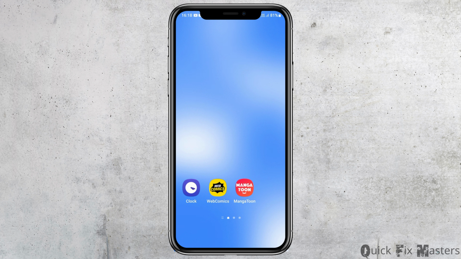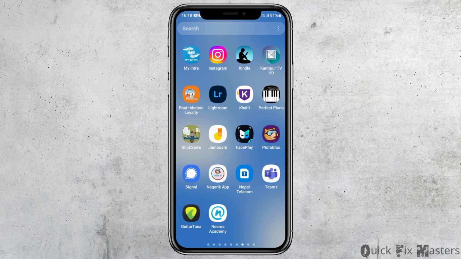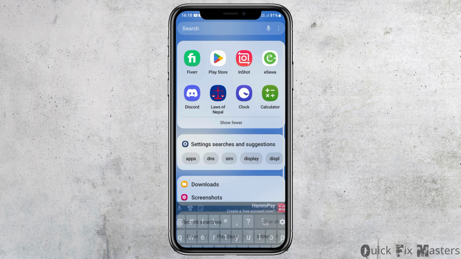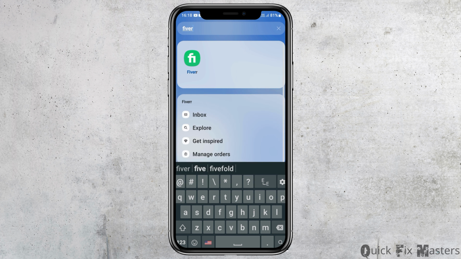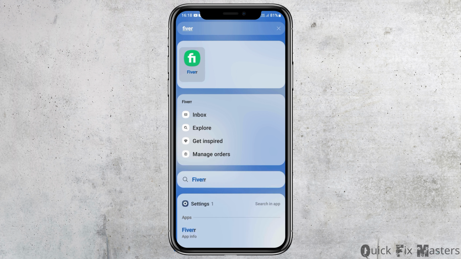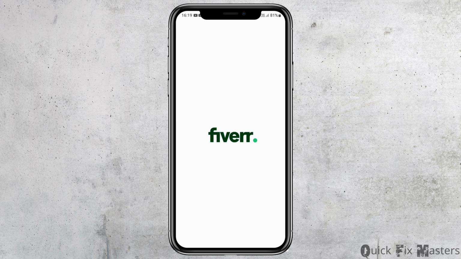First of all, you have to make sure that you have downloaded and installed the Fiverr application on your mobile device. And if you have, you have to search Fiverr on your mobile device. In order to do so, you have to go to the search section of your mobile device and then search Fiverr out there. After you search Fiverr, you can find the application of Fiverr on your mobile device. Now you have to tap on the Fiverr application in order to launch Fiverr on your mobile device.